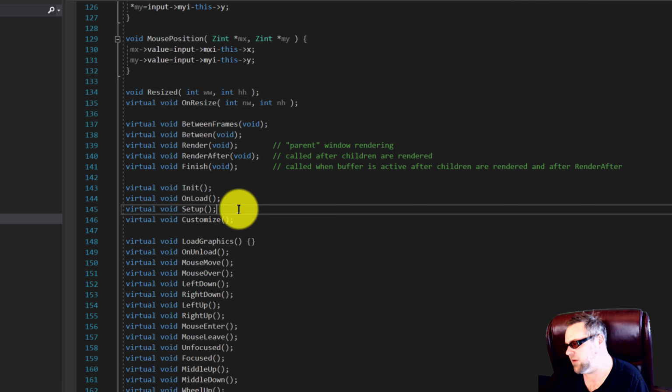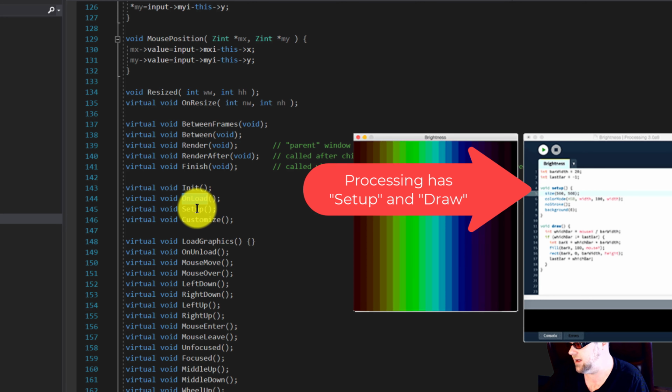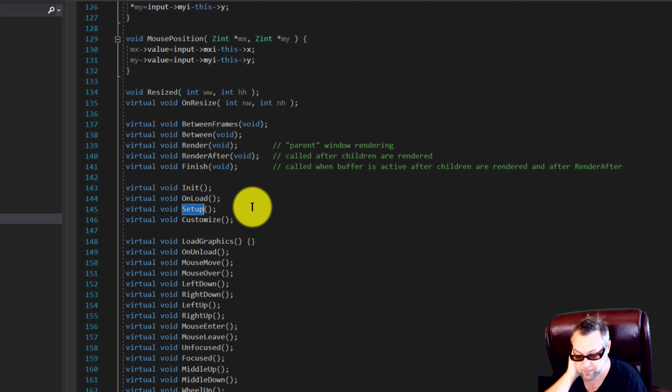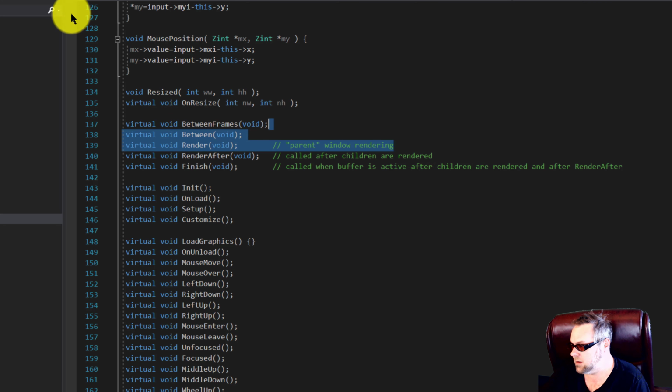Now, if you're familiar with Processing, you might want to use setup. That's why there is a setup, because I had learned Processing quite deeply in 2003, and I structured a lot of this based on Processing. But onload is fine. You're also going to want to usually override render, and you're going to want to override between. So there you go. Let's go ahead and do that.